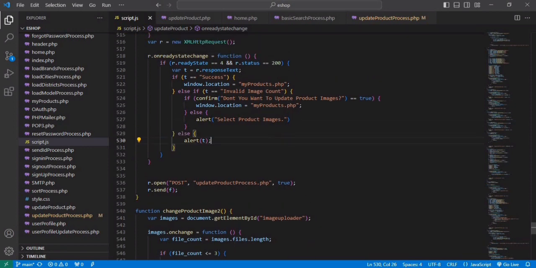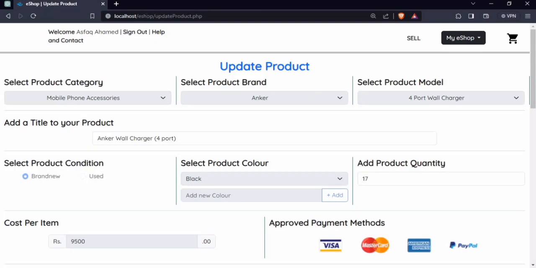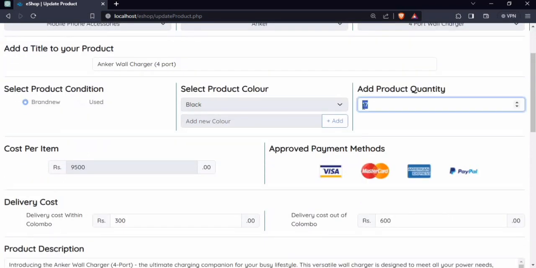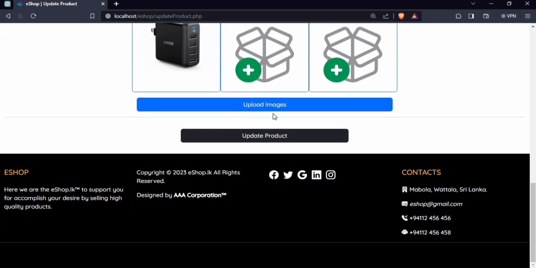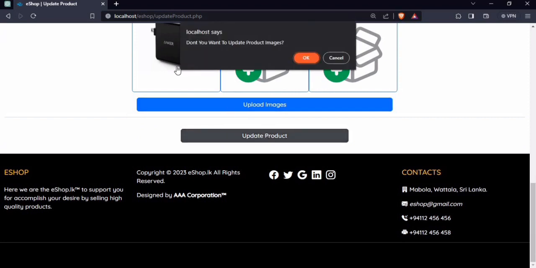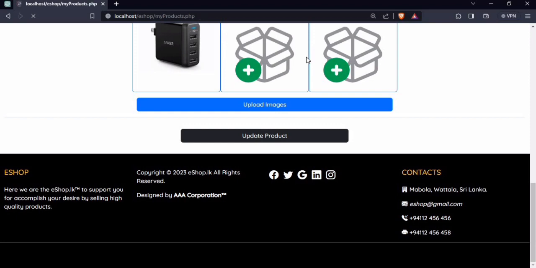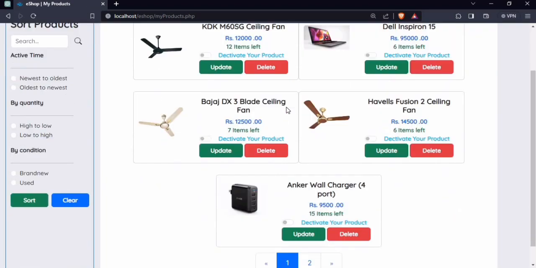So I will show you the update process. Now we will update the quantity. 17 I will make it 15. Only the quantity I will update. No need to update the image also. Now if I click update product, there's a confirmation message: don't you want to update product images? I don't want to update product images, so I click OK. Now it is located to my products.